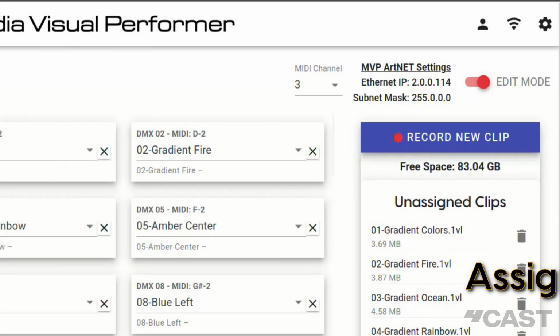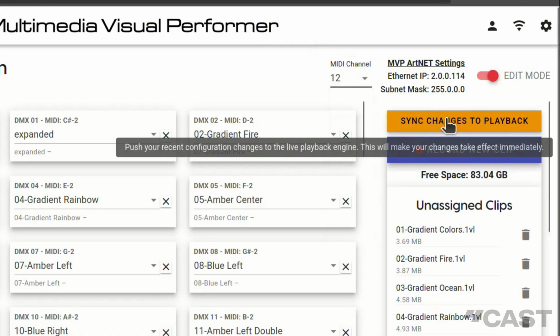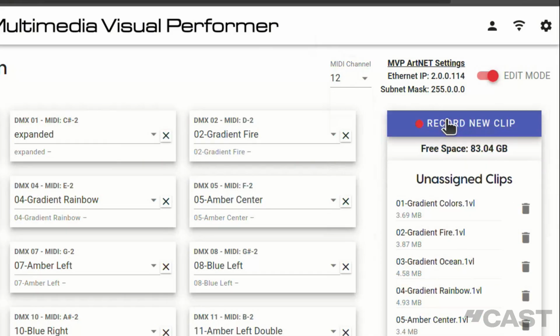And we've now got assignable MIDI channels. This is probably the single most requested feature. Simply go to either configuration page, enable edit mode, and click here to change the MIDI channel. Then just click the Sync Changes to Playback button, and bam! Now you can send notes on your new MIDI channel, and everything works.